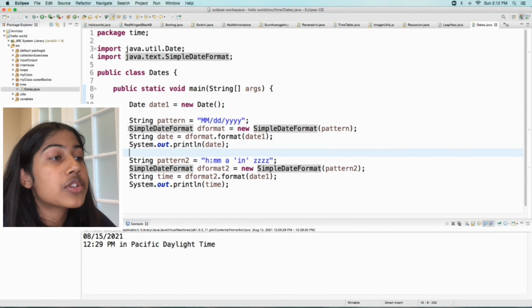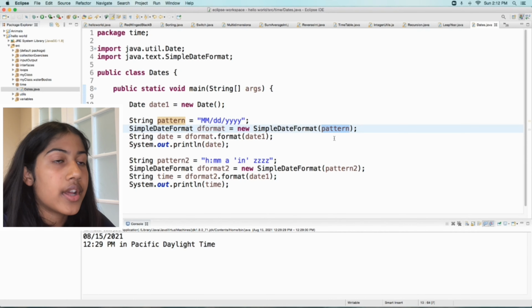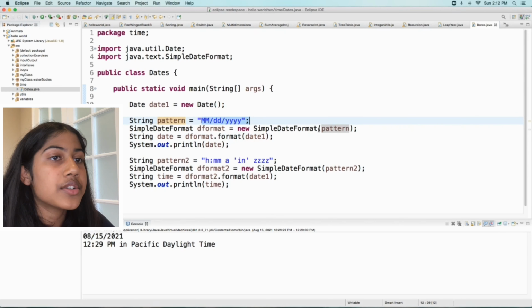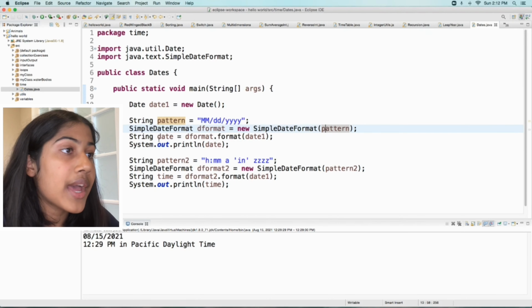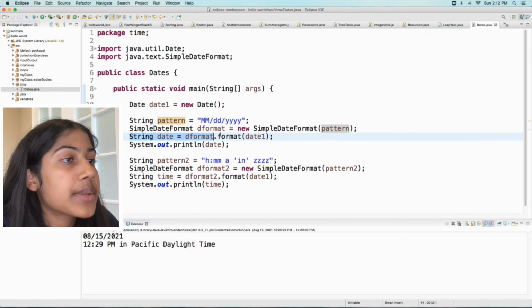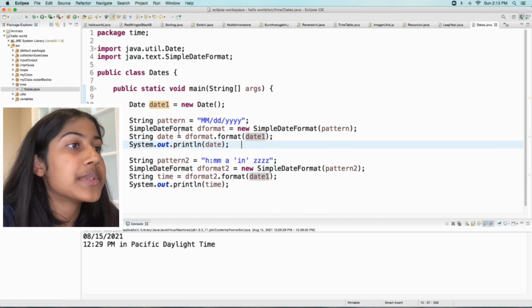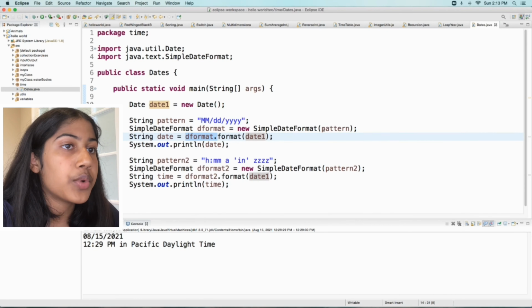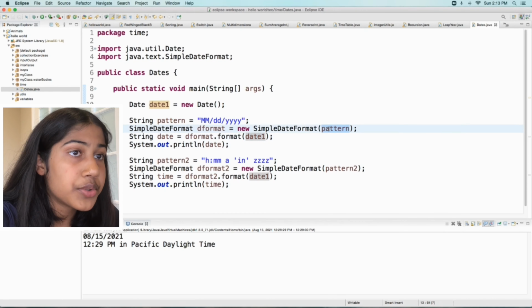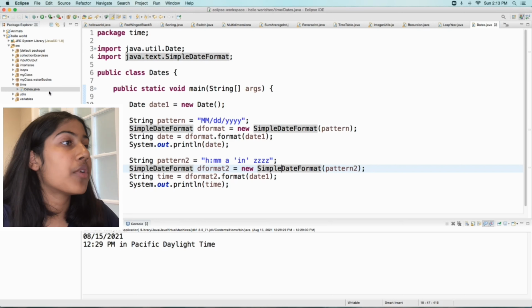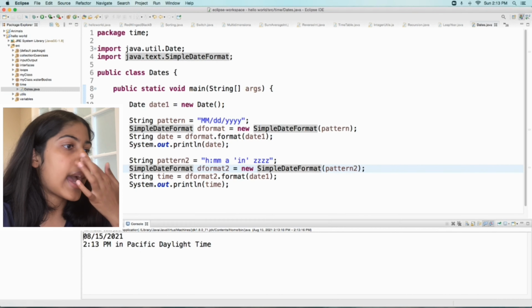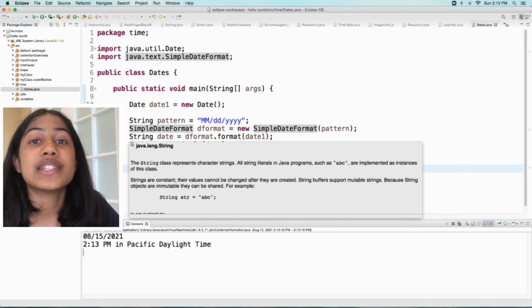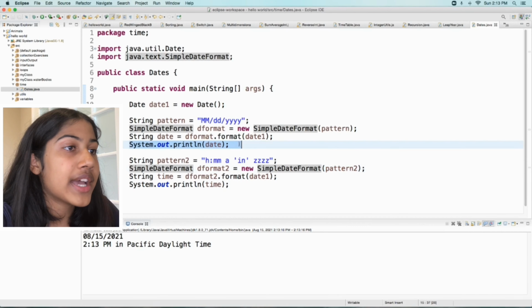And now we're going to create an object of the SimpleDateFormat, and we're going to pass in that pattern. So we're passing this pattern to this object of the SimpleDateFormat. And then I'm creating this string date, which I'm going to print out later. So I'm taking this SimpleDateFormat with this pattern, and I'm formatting date1 to this pattern. And then when I run it, I have April 15, 2021, which is the date today. And that's where I'm printing it out.